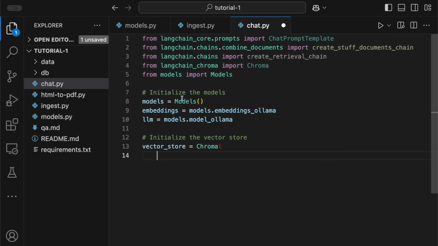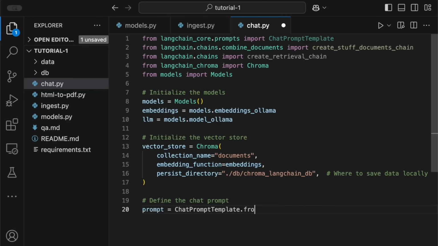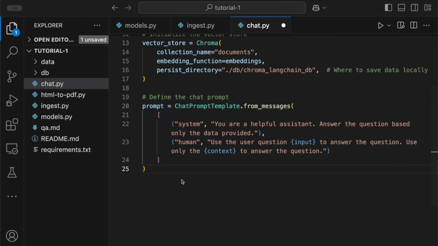Next, let's initialize our vector store. The vector store will follow a similar format to what we defined inside the ingest file. We're going to use Chroma. The collection name must be consistent with the one that we used during ingestion, and the directory must be the same directory. Once that's done, let's work on our prompt. We use a very simple prompt with one system and one human message. And inside the human message, we take the question as input and pass the context so that the RAG outputs are appended to the context window.